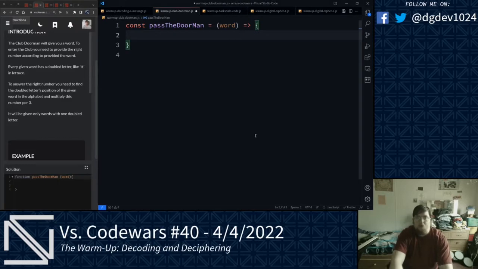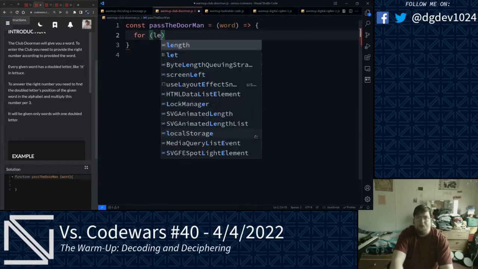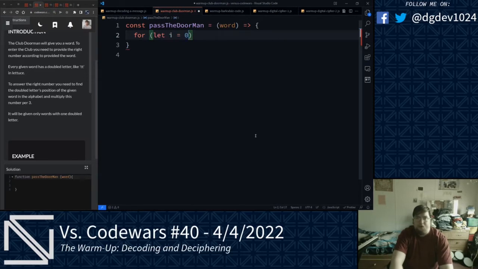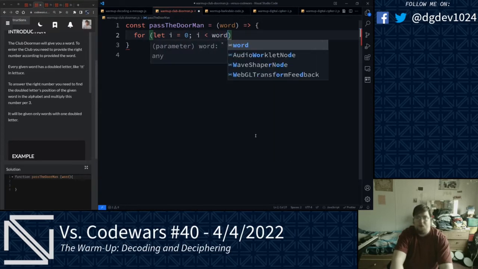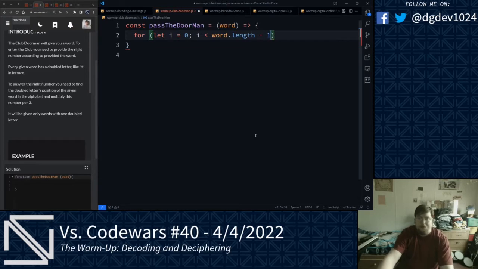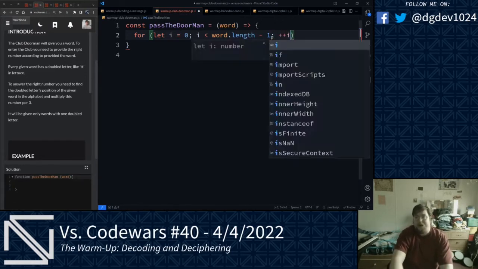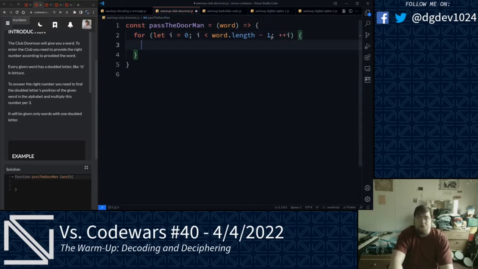All right, what we're gonna go ahead and do, let's do this. We're gonna do for let i equals 0, so we iterate through each of the characters of our word, while i is less than word.length minus 1, because we are also going to be picking the letter after it, and then plus plus i, just step by 1. All right, if word at index i is equal to word at index i plus 1.